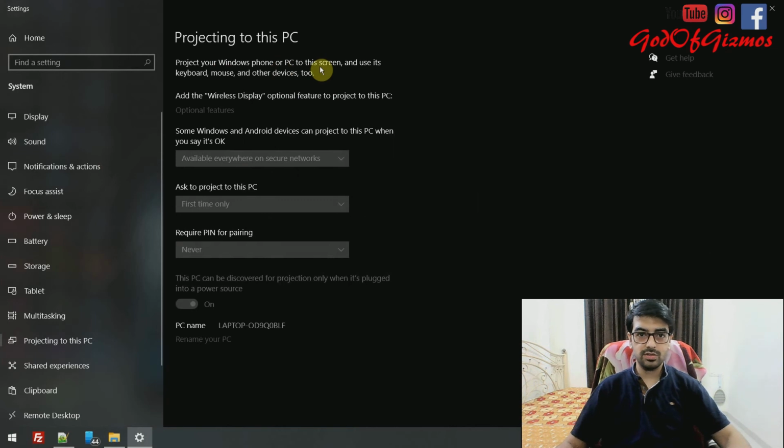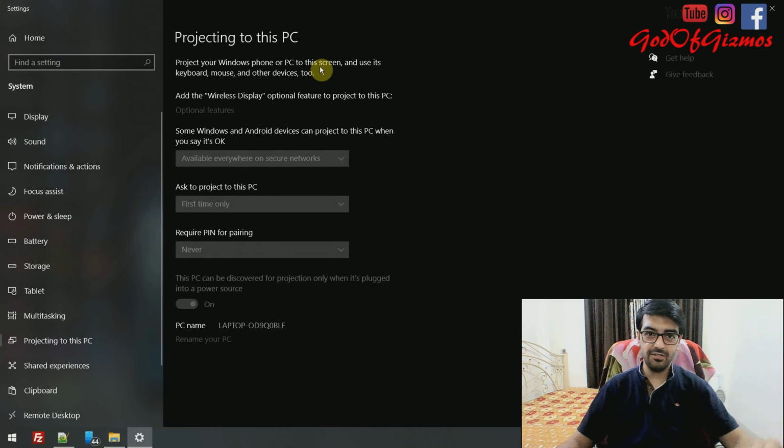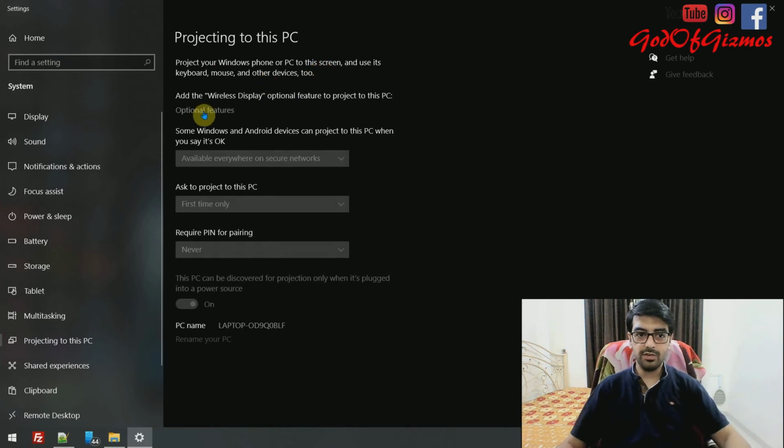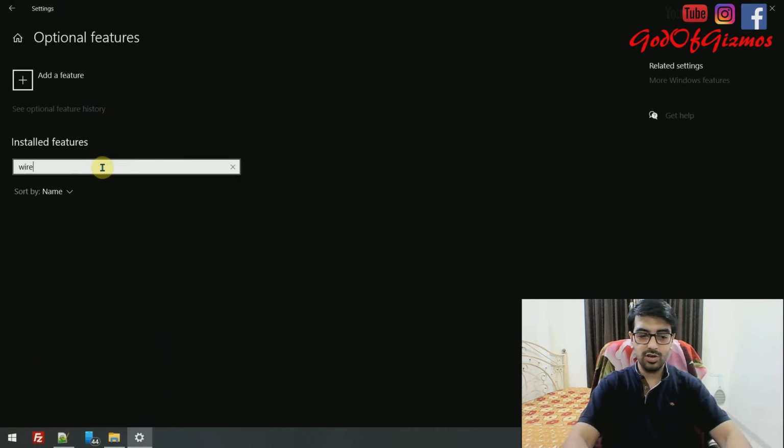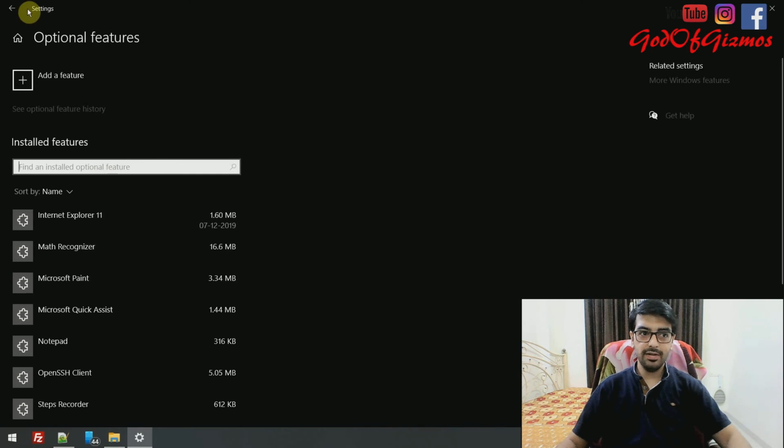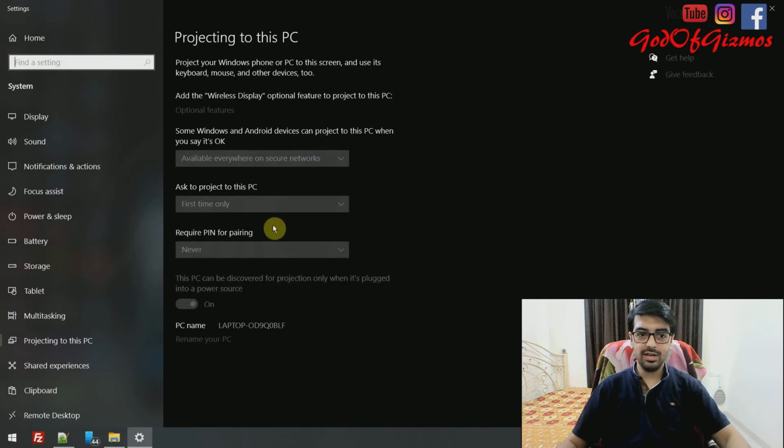Once you are in projection settings, you will see there's an option to cast your mobile phone onto your Windows screen. But for that you will have to add an additional feature that is not included with Windows. You have to click on optional features and add the wireless display optional feature that is available with Windows right now. Before actually installing, I will show you that it is not installed right now, and that is why these options are not enabled on my system.